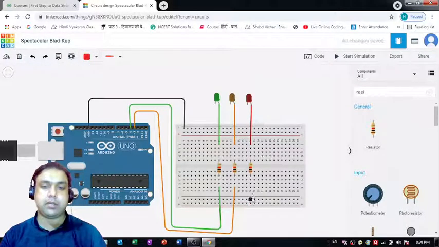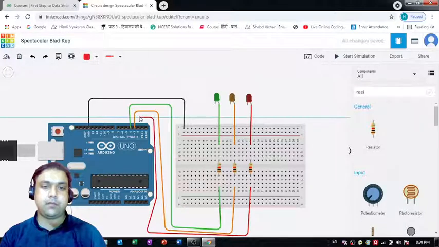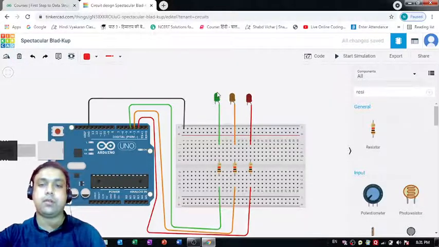So I'm taking this red wire and connecting this third LED with this pin number 2. So we have used 2, 3, 4: 2 for this, 3 for this, and 4 for this third LED, which is green in color.